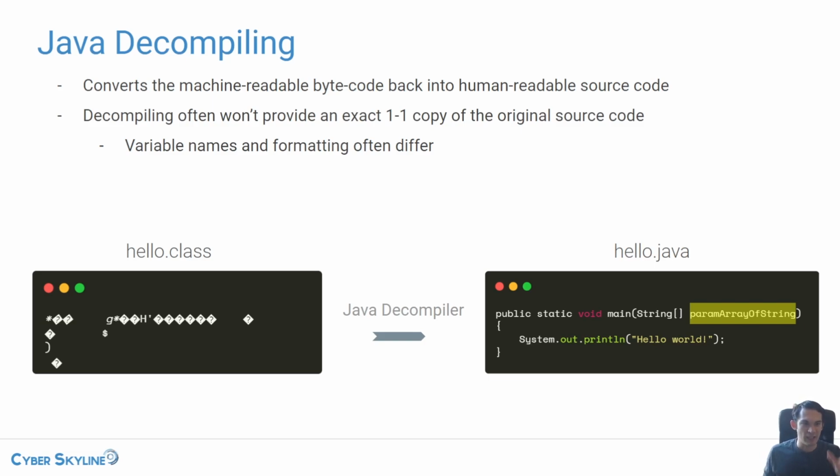You can see here, I swapped the two sides. We have the machine readable version on the left and the human readable version on the right. And in order to go from one to the other, we need a decompiler. The decompiler is a program that will analyze the bytecode, and then attempt to reconstruct the source code by using some strategies and educated guesses as to what source code could have been there to compile into the bytecode that you provided.